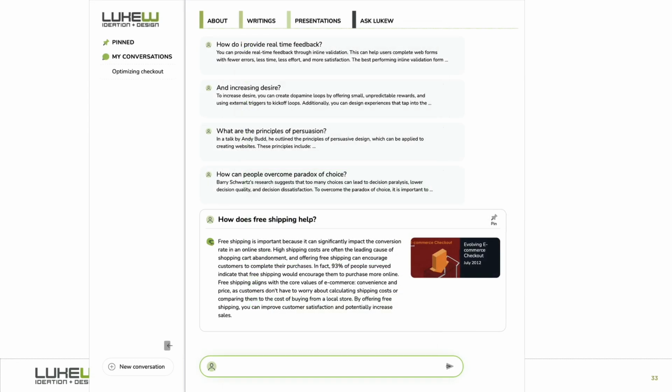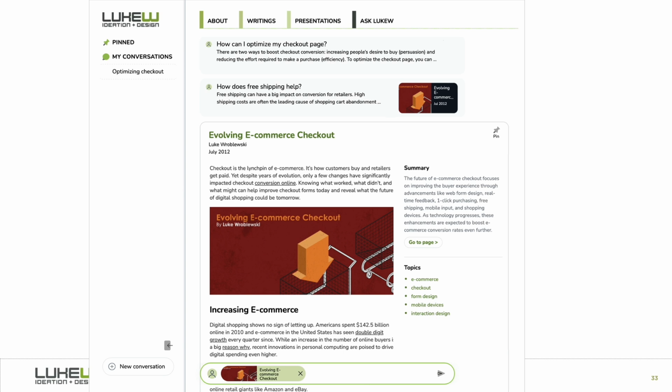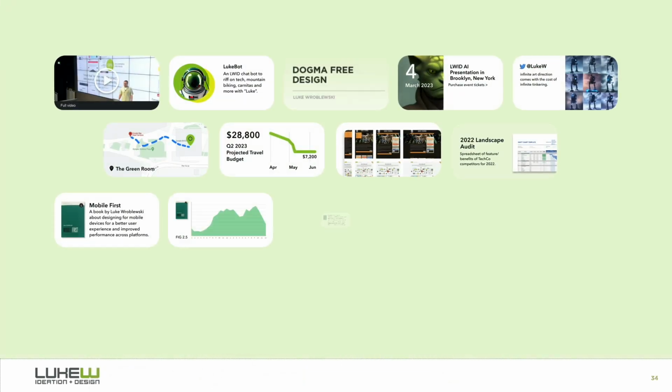Here's how that looks, in this case, for an article. You can select a citation to get the full experience, which includes a summary, the topics in the article, and again, the ability to ask questions just of that document. In this case, about evolving e-commerce checkout. There's more document types than just web pages, though.